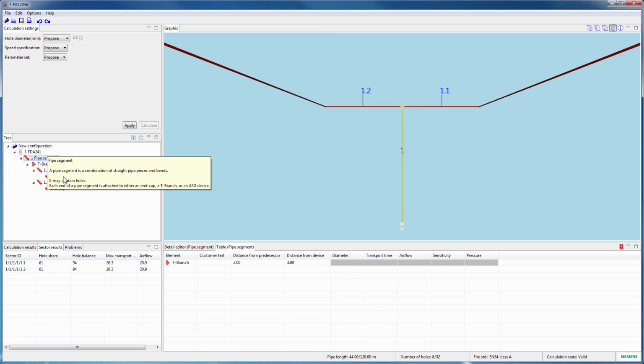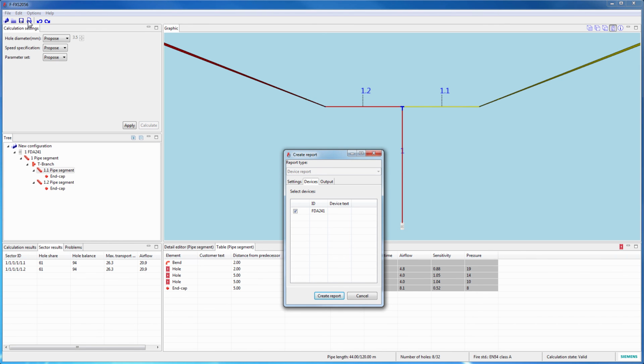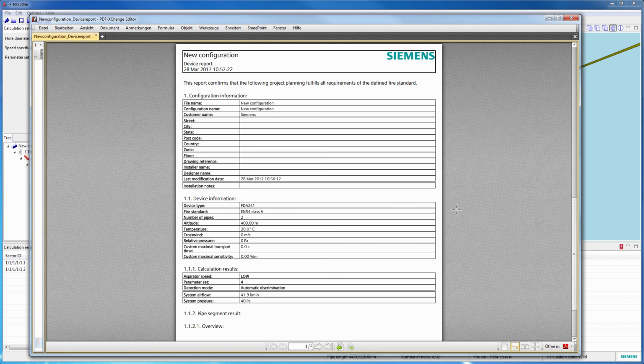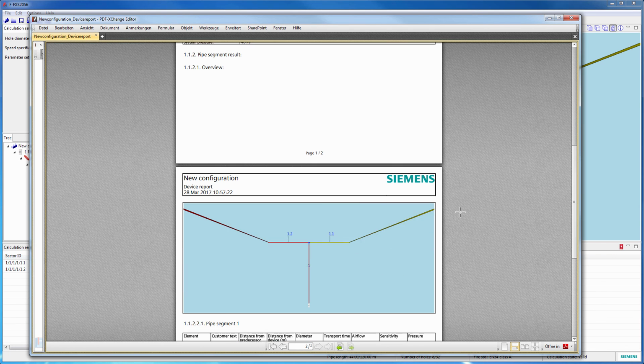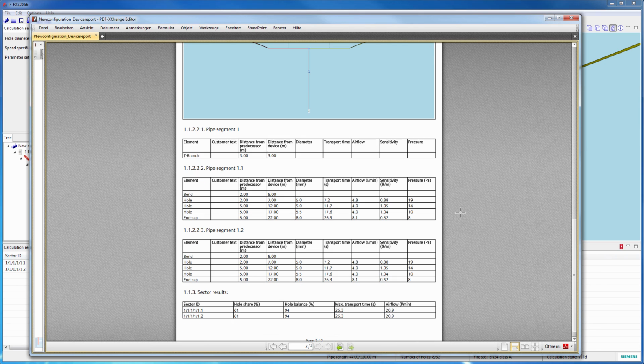Let's take a look at the last feature in this introduction video, reporting. The report provides the installer with information about configuring the ASD. To use this feature, select the Create Report icon, and a report in PDF format will be created instantly. The first page of the report shows all the relevant parameters that need to be configured for the device. On the second page, the installer can find the information he or she needs for installing the pipe network. It is also possible to see the position and diameter of each hole, as well as the total pipe length.